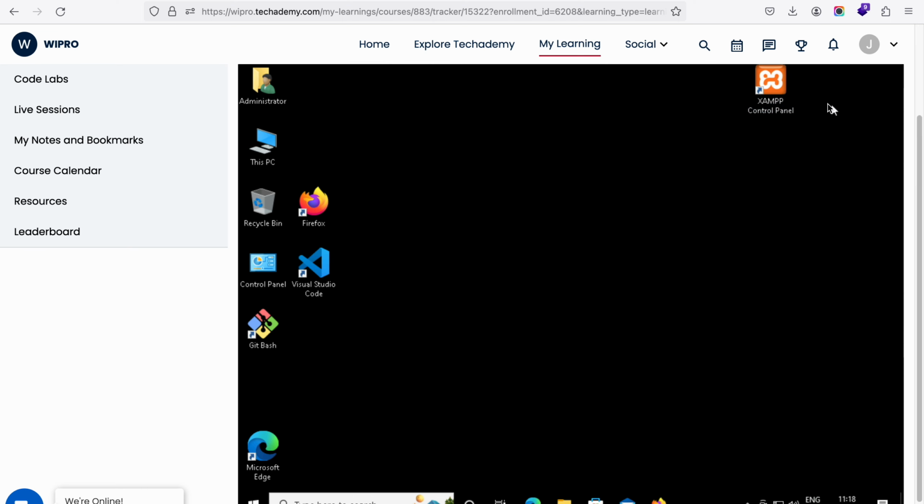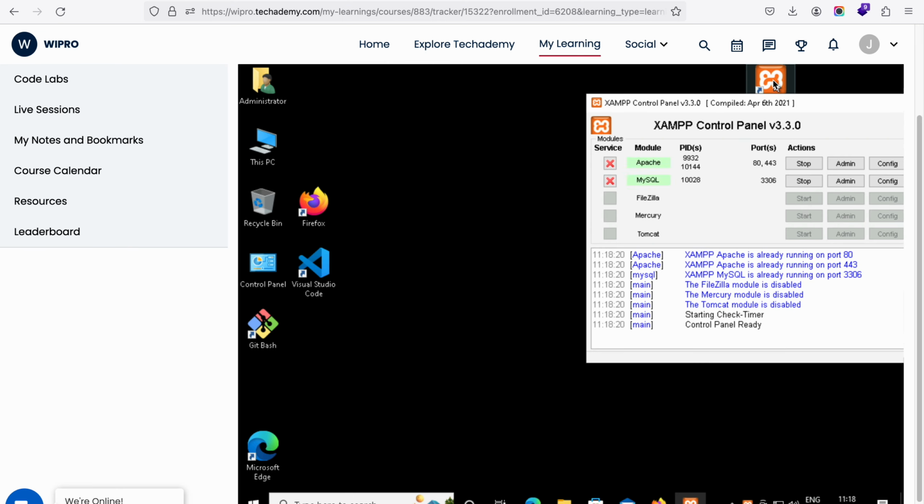So you see there is a XAMPP. Click on that. Actually, with the help of the backend team, I told them to install this software. So they have installed, right?